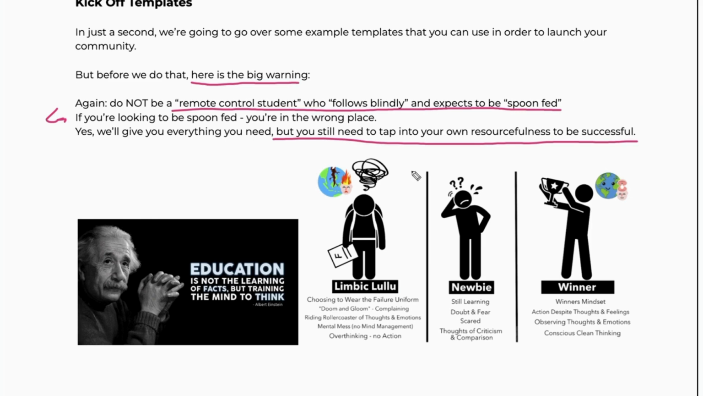And that's the difference between limbic let-loose and actually being a winner. Okay. When you're a winner, you're thinking independently and you're empowering yourself to actually learn. You're empowering yourself to grow and you're empowering yourself to challenge yourself to get to that next level. So don't just use the templates blindly. Don't just copy and paste the templates. Customize it to you. Make it genuine to you. How you sound, how you talk. That's how you're going to get the best results.